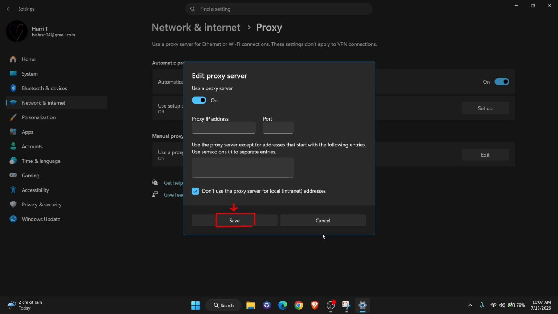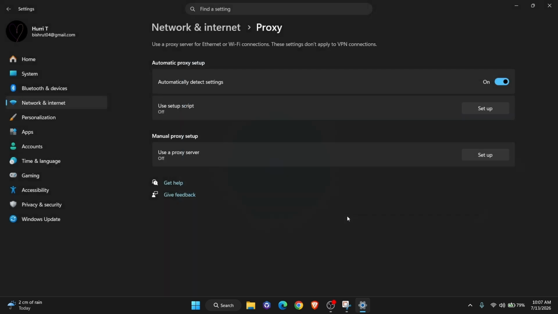Finally, click Save to confirm, and Windows will start routing your internet traffic through the proxy server straight away. That's how you set up a manual proxy server in Windows 11.